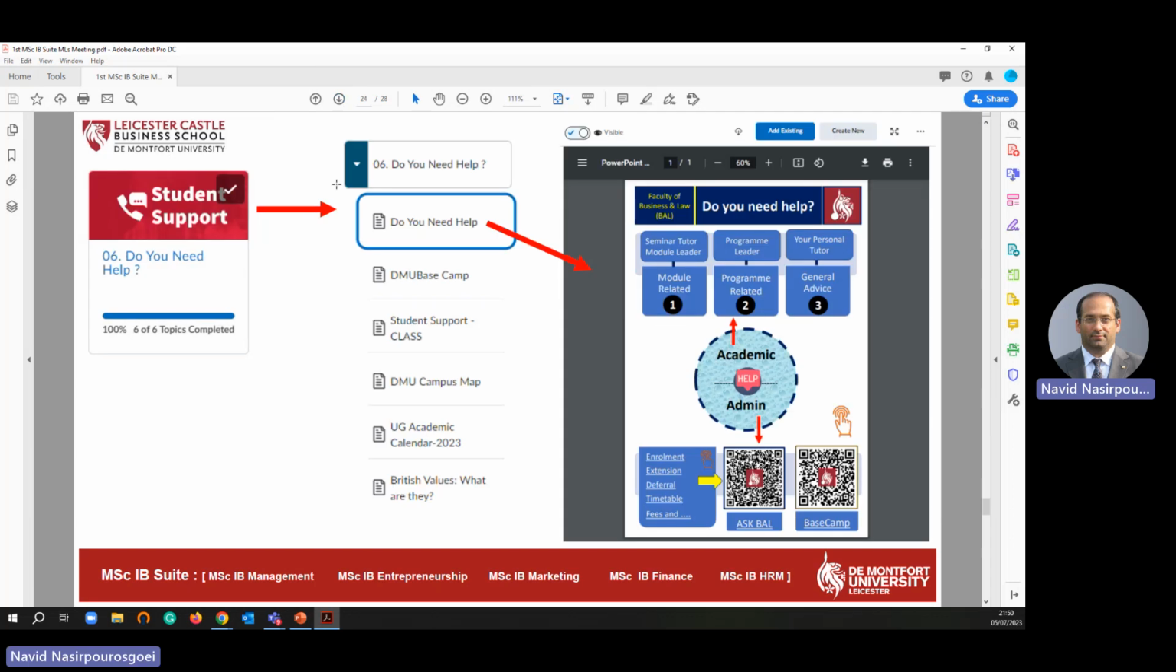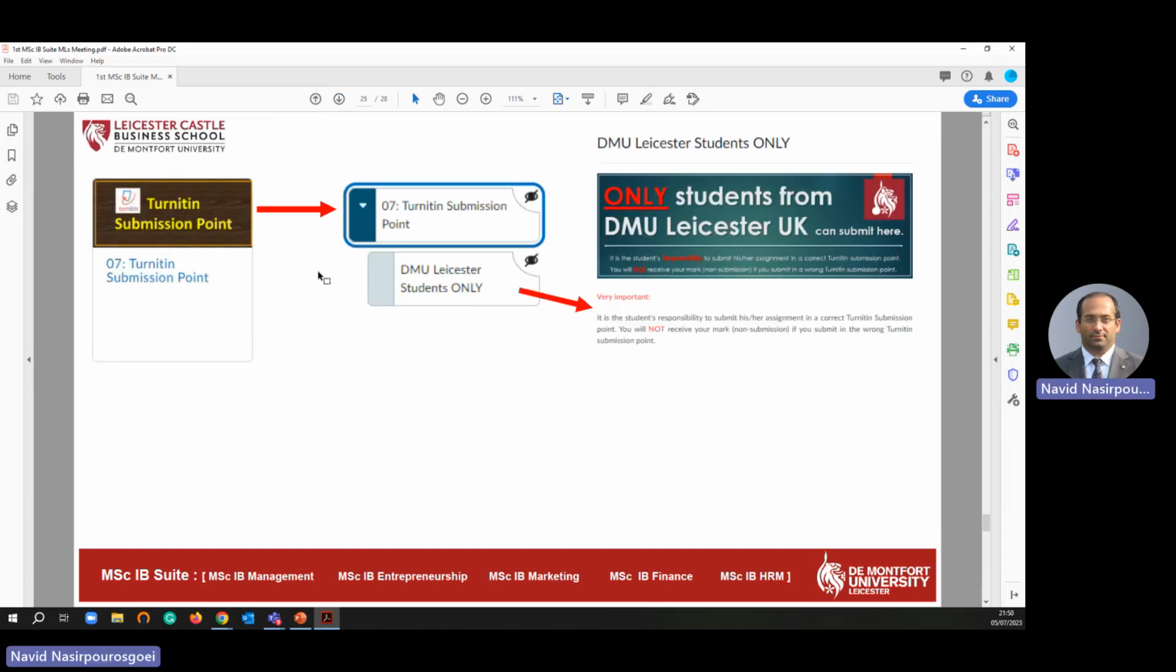Student support is the main folder. Do you need help is the main folder. I have got 1, 2, 3, 4, 5, 6 subfolders. I already explained. Do you need help? They can scan the QR code, DMU Basecamp, student support, DMU campus map, UG academic calendar, and British values. And main folder 7 is the Turnitin submission point. Again, DMU Leicester, assignment 1, assignment 2, assignment 3, and so on.